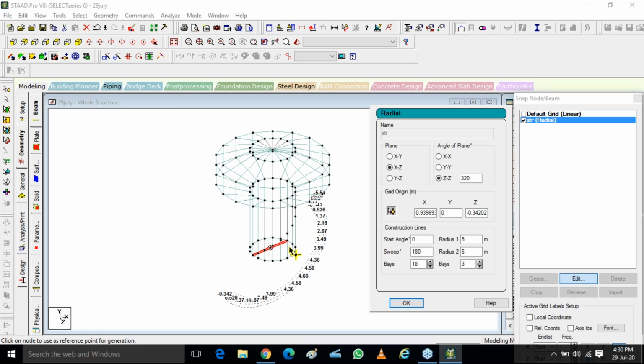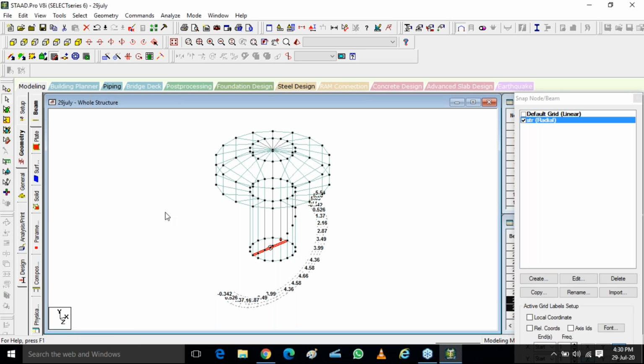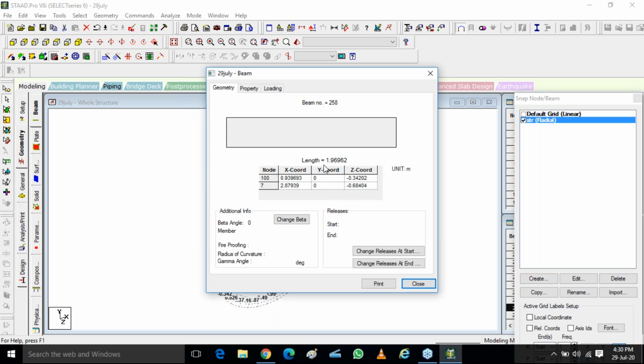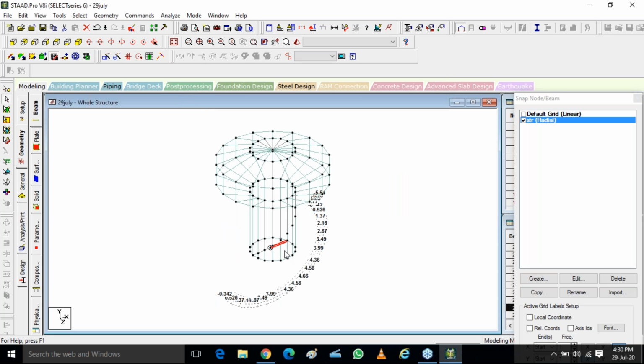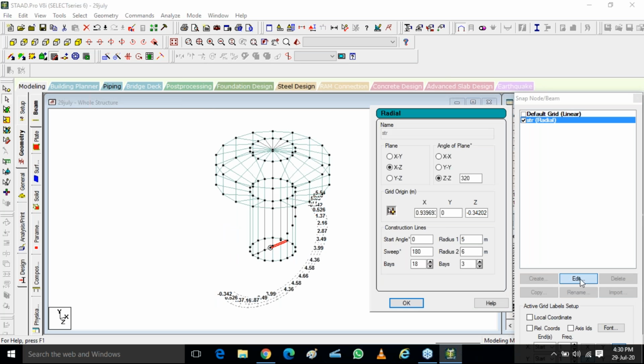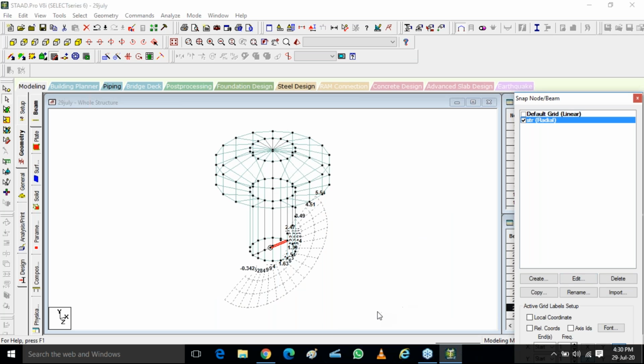I have taken the radius of this, you can check it. Suppose I go to beams. This is 1.96 meters of length, so it is like 2 meter or something. So what you will do, for the inner radius you select 2 meters and for the outer it's 6 meters. Now it will work.